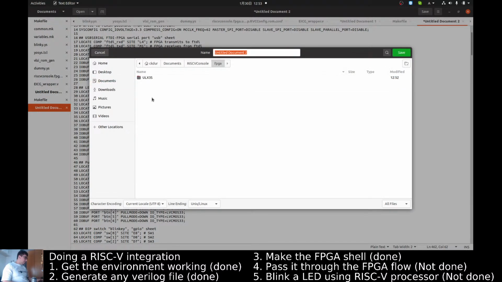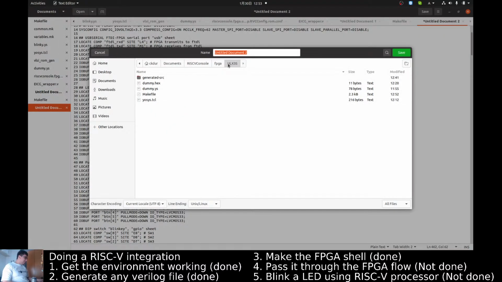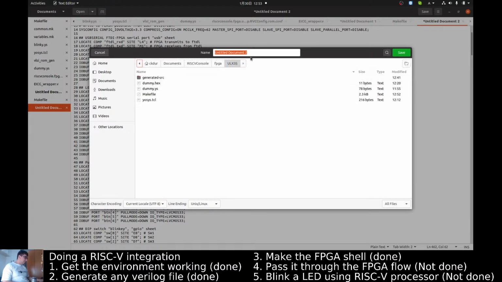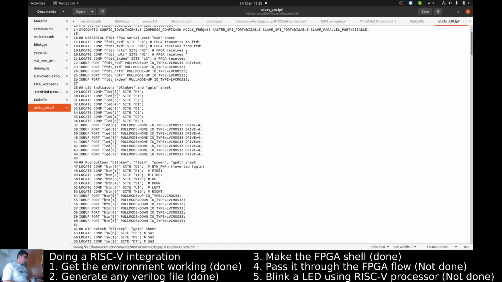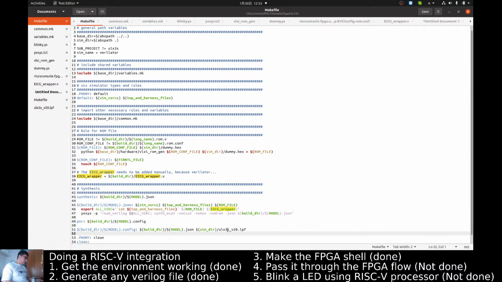RISC-V console in the FPGA, and we name it like what? I don't remember how the name was. No, stop it, don't search me. Oh my god. ULX3S version 20.lpf, something like that. I don't remember how it was named. It was literally like that.